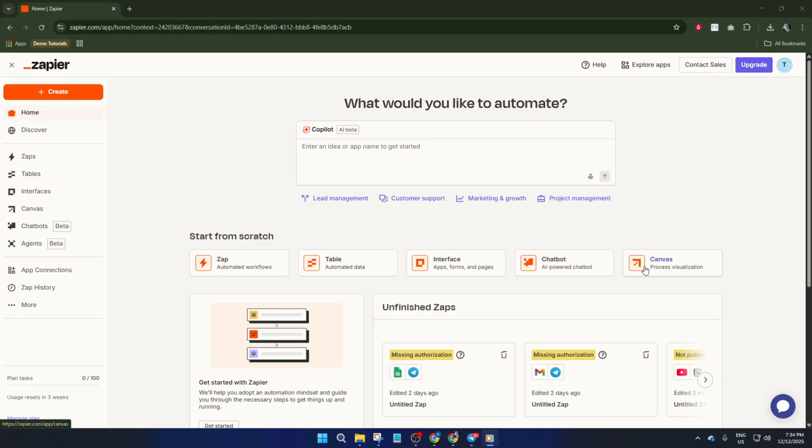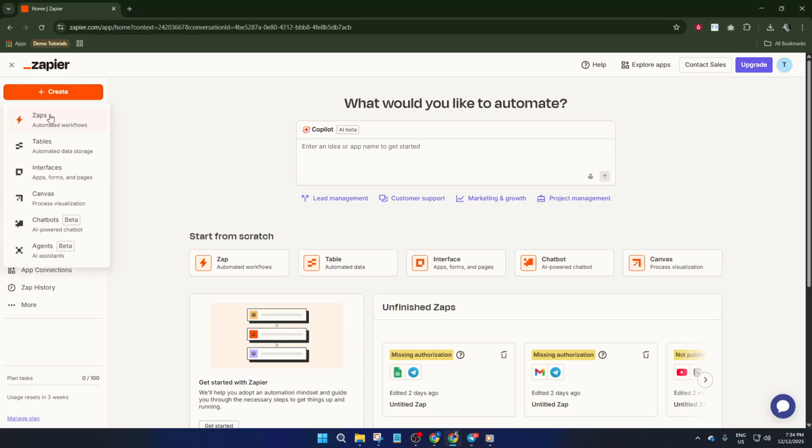If you haven't used Zapier before, don't worry. It's a popular service that helps you connect different apps together, a bit like an all-in-one digital bridge. Make sure you're signed in or go ahead and create a free account if you need one. Once you're on the dashboard, look for the Create button. It's usually at the top left or in the main menu. Go ahead and click on that.